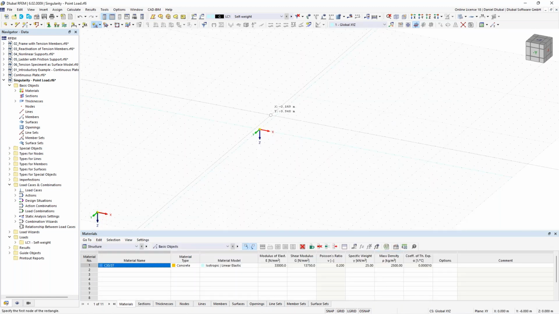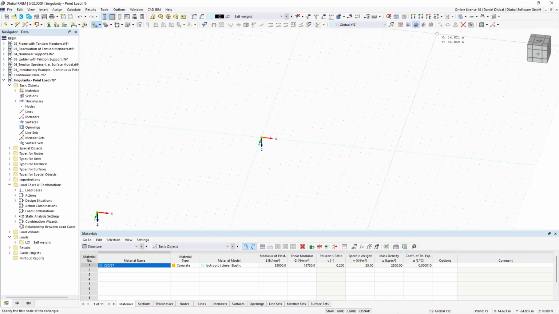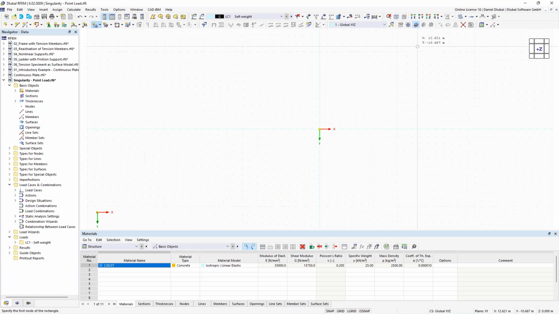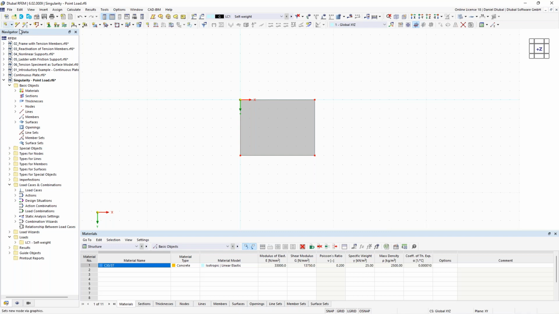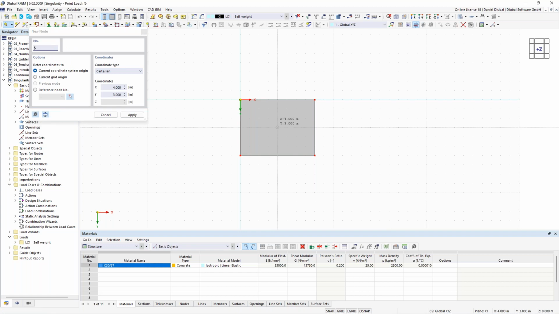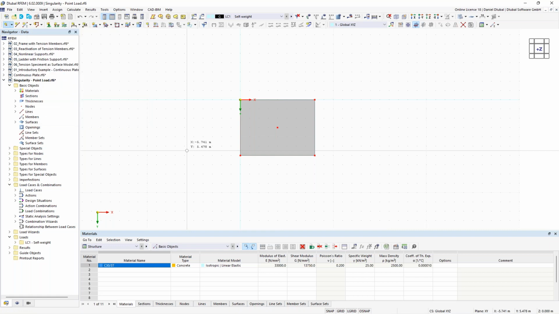Now I draw this surface. I go in this direction, taking a look at the global Z direction, 8 meters long. So X equals 8 and Y is 6 meters, like that. This was everything. And then I create a node in the middle of the surface. So I go to the symbol bar, click on new node, click that one. Right click.